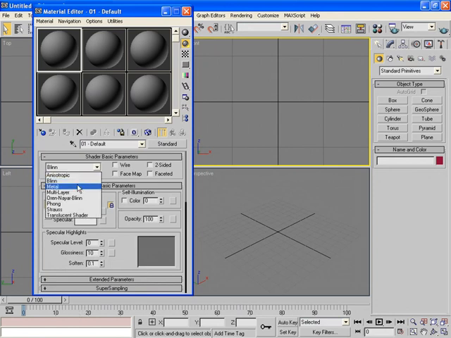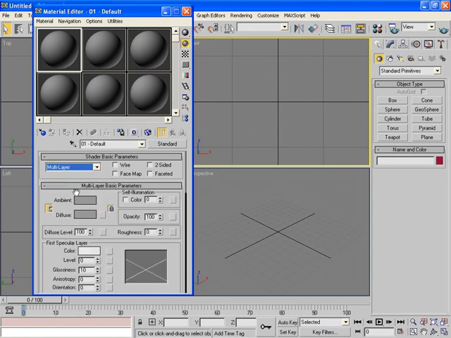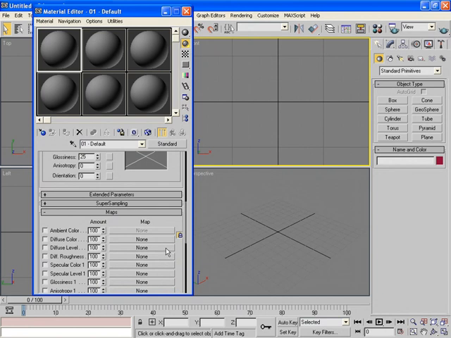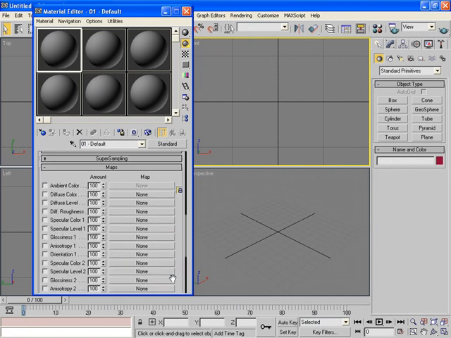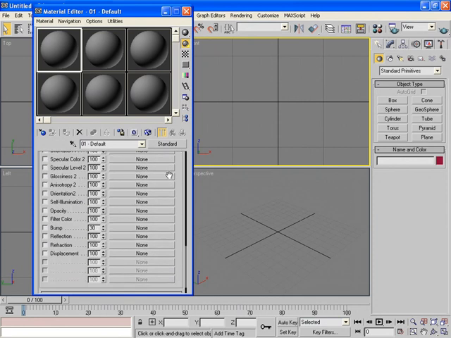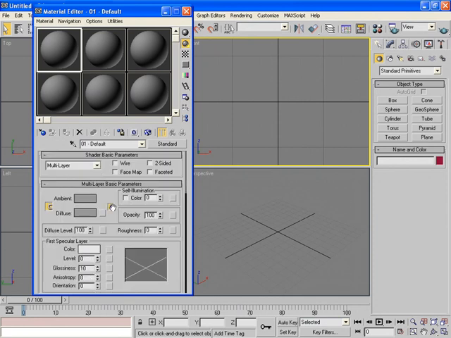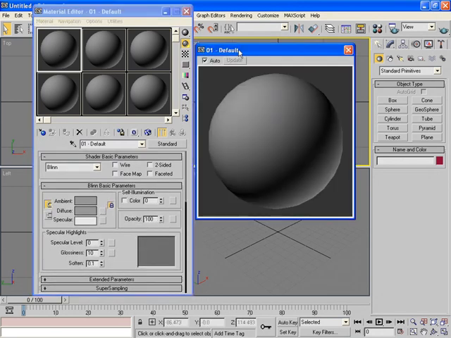Now, if I went to a different shader, those types of maps, for example, this one has a lot more maps. So these are going to change a little bit depending upon the type of shader you use. Let's go back to blend. And I'm going to bring up my little sphere here.